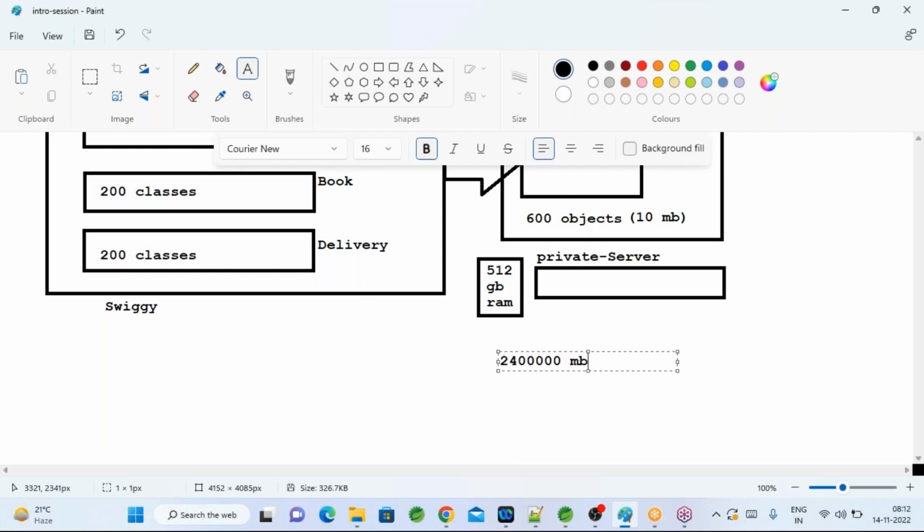24 lakh MB it will take. It will cut it into GB, maybe. What is this? 2400 GB it will take. So this much RAM do we have here?